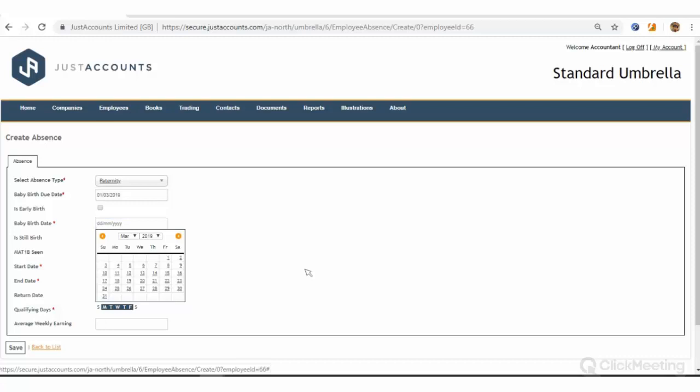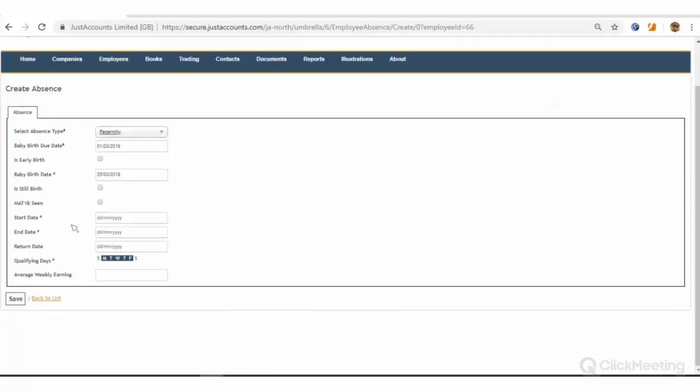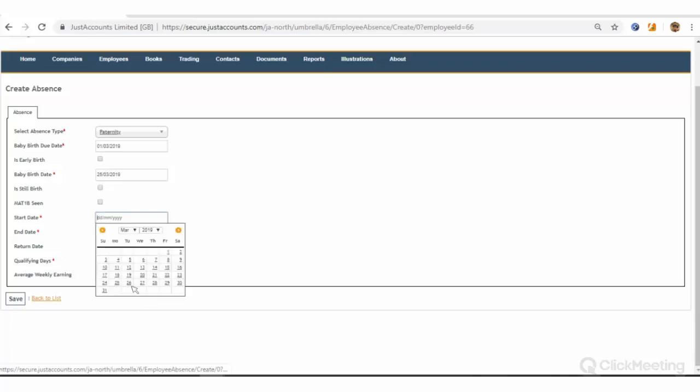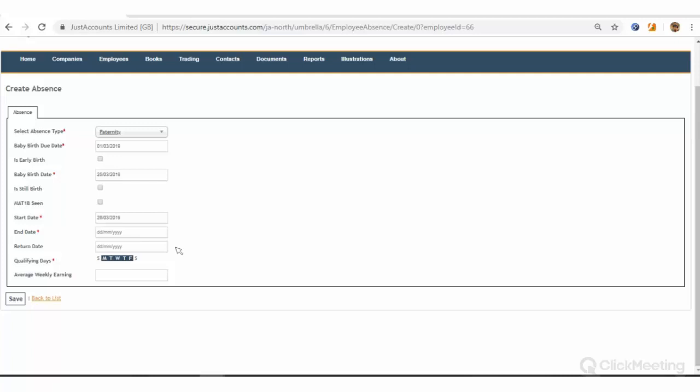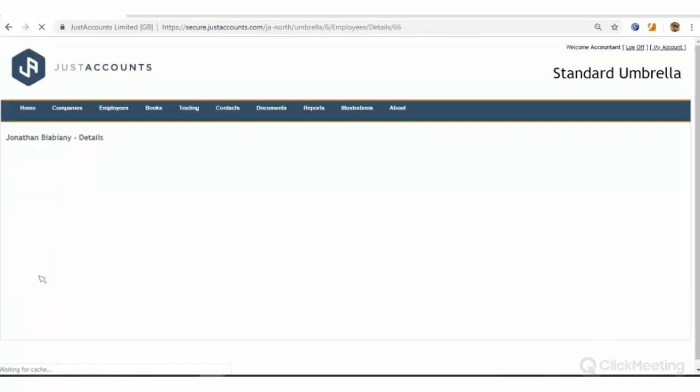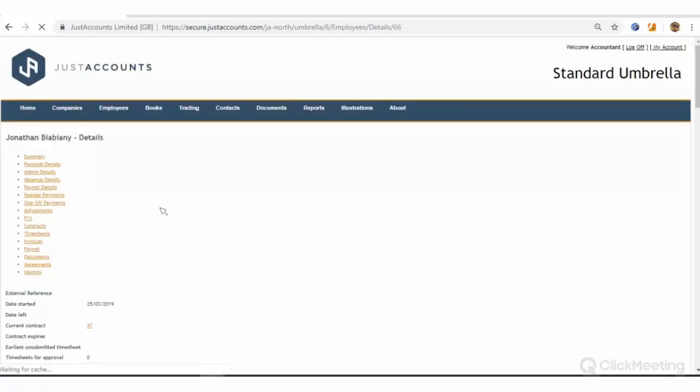So let's say if it was yesterday. And we can give us obviously any other information that we need to say. We can also say when the start date is going to be. So let's say if he's going to be off from today and he's going to be back, let's say, next month. And we can say when he's exactly returning, which days are qualifying, and exactly what his average weekly earnings is. Click Save, and the system will now realise this absence, and it would add it to the system for Jonathan.